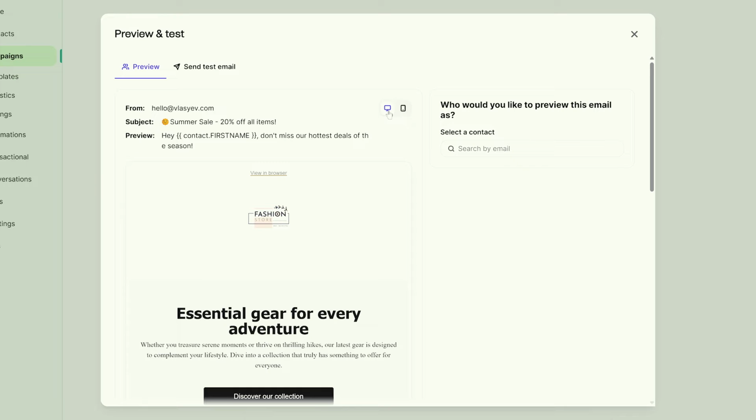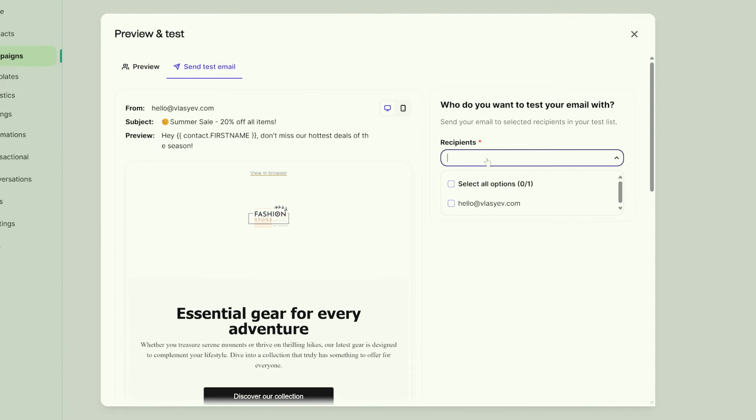One last thing to do before we send our campaign. Send a test email to yourself. Switch to the Send Test Email tab in the upper left of the window and set the recipient to the email you used to create your account. Click Send Test and check your inbox.